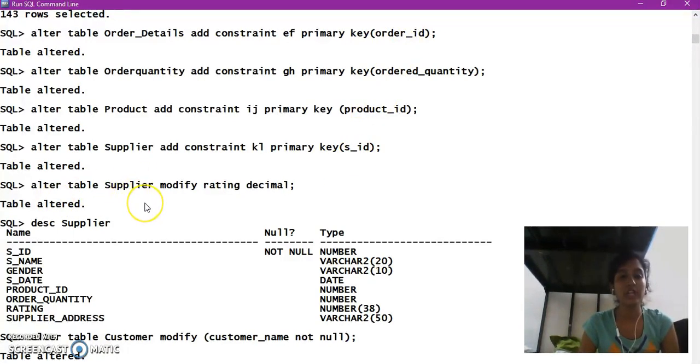Next, in order to change the data type. Previously the data type I had was number for the rating attribute in the supplier table, but I want to change it to decimal. How can that be done? You can use the query alter table supplier, which holds the rating attribute, and you give modify and the attribute name, rating, to decimal, whichever data type you require. Once you give enter, the table will be altered automatically.